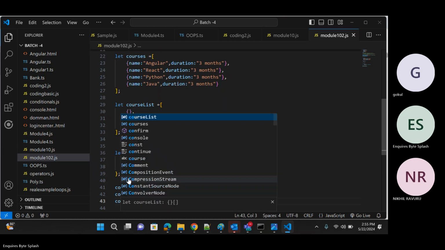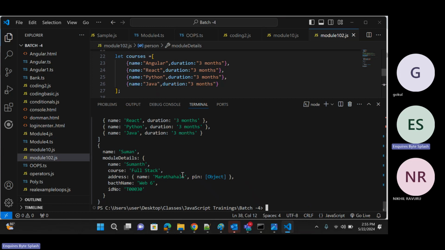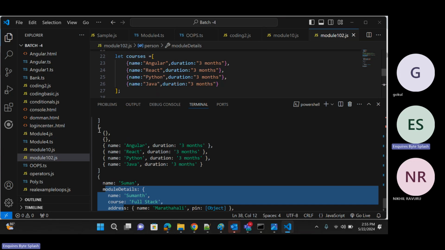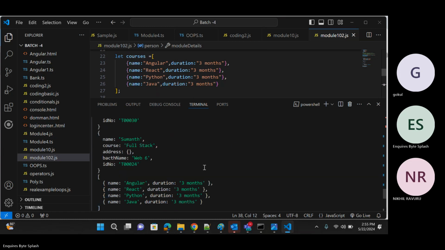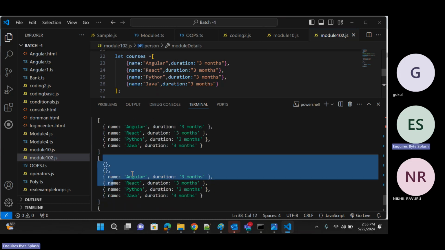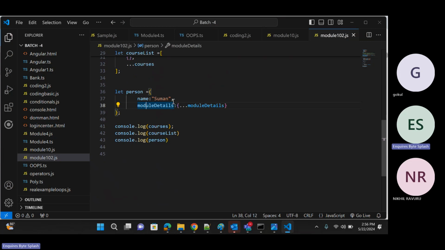Course list. console.log person. You got it right. So that's how we can do this. See, in summon also we added module details, right? Here also we added this because of spread operator. You got it right. Here also we added module details. You see where we added module details here. This is how spread operator works. So we can copy one object to another object, one array to another array using 3 dots. No need to write every line of code manually.